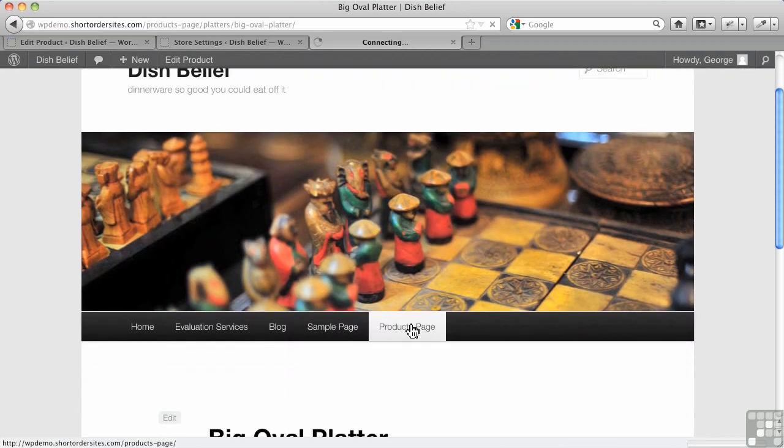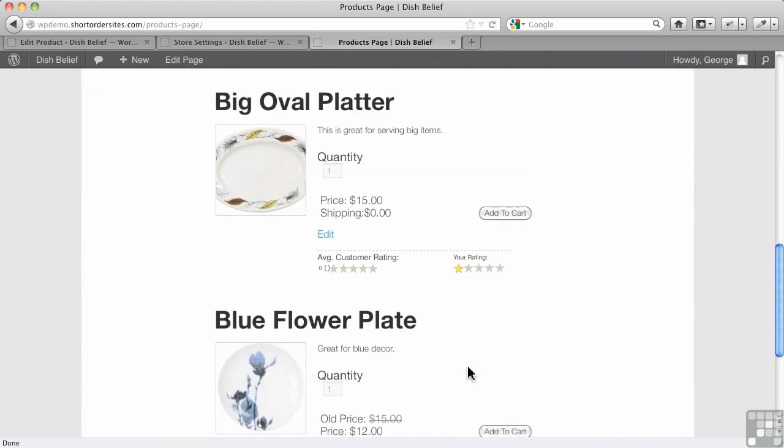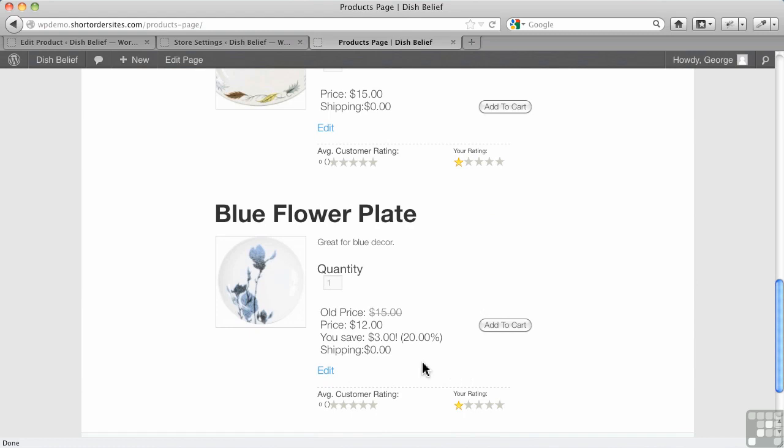Let's go to the products page to display now our two products here, blue flower plate. Okay, and it actually shows the percentage off here, which is interesting. You don't have a choice over that. You could change that through your style sheet. You could make it disappear or something like that. Or if you actually go in and control the templates, you could do that too. But in this case, it shows us the percentage and how much we've saved and the old price there.